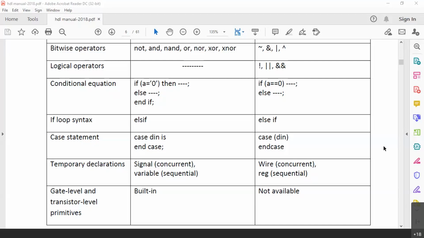Whereas in case of a register, in case of a flip-flop or a counter, output will not change until the clock changes. So in Verilog, we use keyword reg for sequential and keyword wire for concurrency. Same thing in VHDL, signal is for concurrency, variable is for sequentiality.